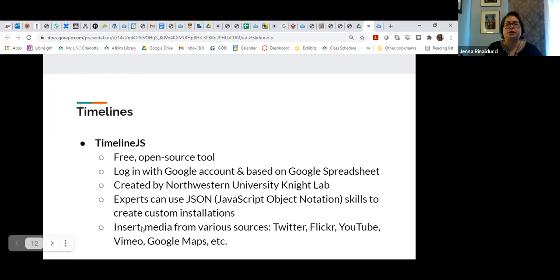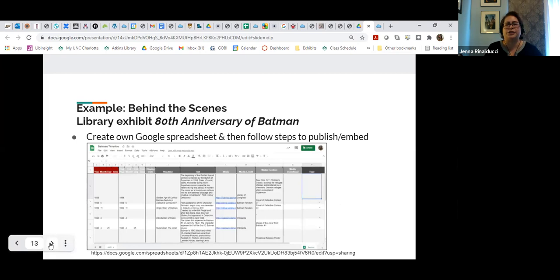What's great is you can insert a lot of media with images. You can see Flickr, YouTube, Google Maps. So you have a lot of options with this. So again, very visual with the storytelling. But this time we're applying it to dates and events. So I actually used TimelineJS for an exhibit we had a couple years ago, celebrating the 80th anniversary of Batman, going through kind of the history of the comics, some of the notable issues, events that happened.